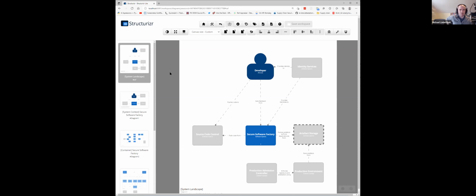So once again, the Secure Software Factory is more or less just, you can think of it as a CI/CD system that has some additional stuff baked on top of it, right? So some security tooling, some policy, et cetera.